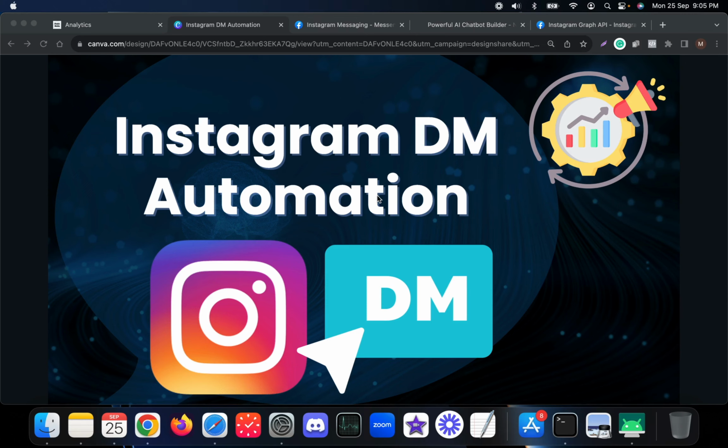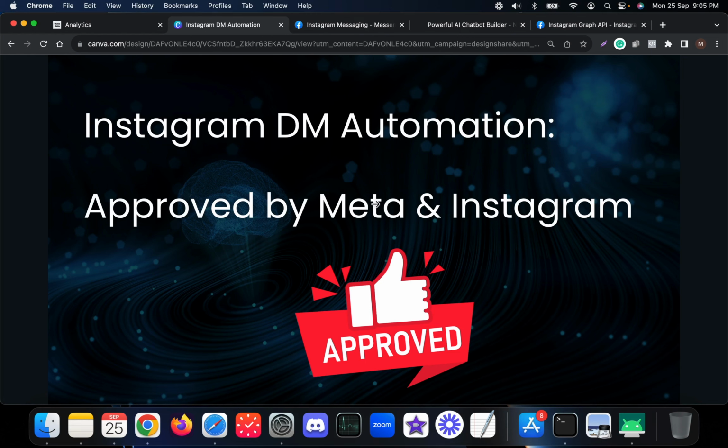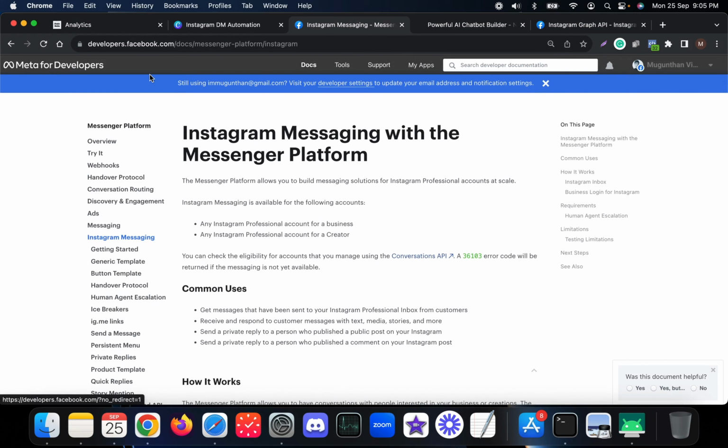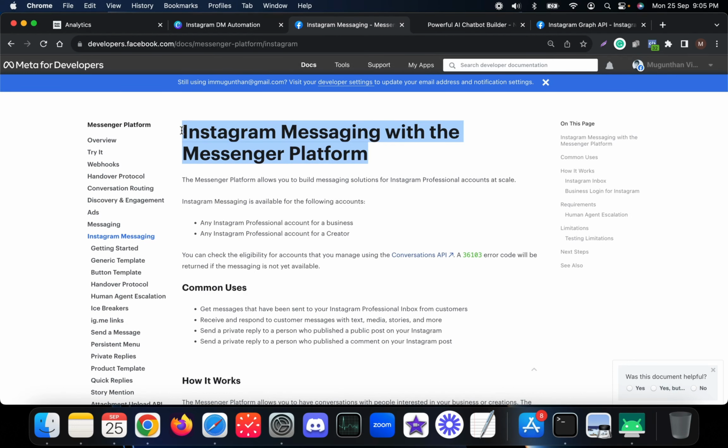Instagram DM automation. So what is that? You can actually use Instagram DM automation to generate more leads, qualify leads, and also make more sales on Instagram. First of all, this is actually approved by Meta and Instagram. This is the official website of Meta for developers, and as you see here, Instagram messaging with the Messenger platform. So this is actually approved.